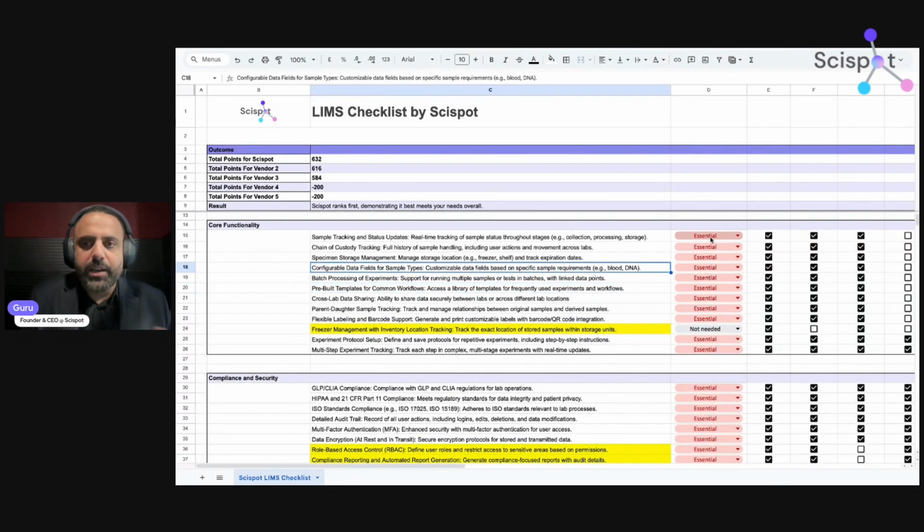So most labs need it. So let's put it essential here. Then freezer management. If the volume of samples is high, you have multiple labs, multiple storage units like -80, liquid nitrogen, different shelf racks, you name it, you should be able to track it, boxes, plates. You need a freezer management functionality.